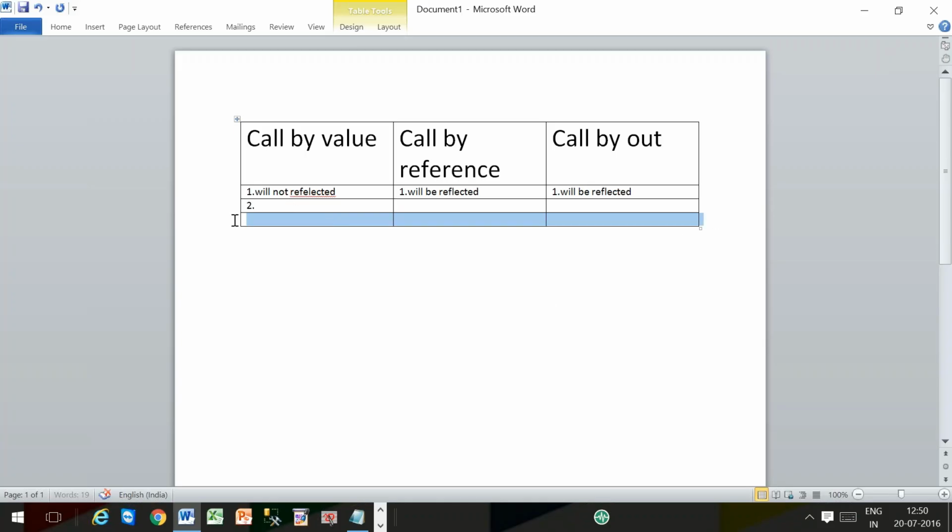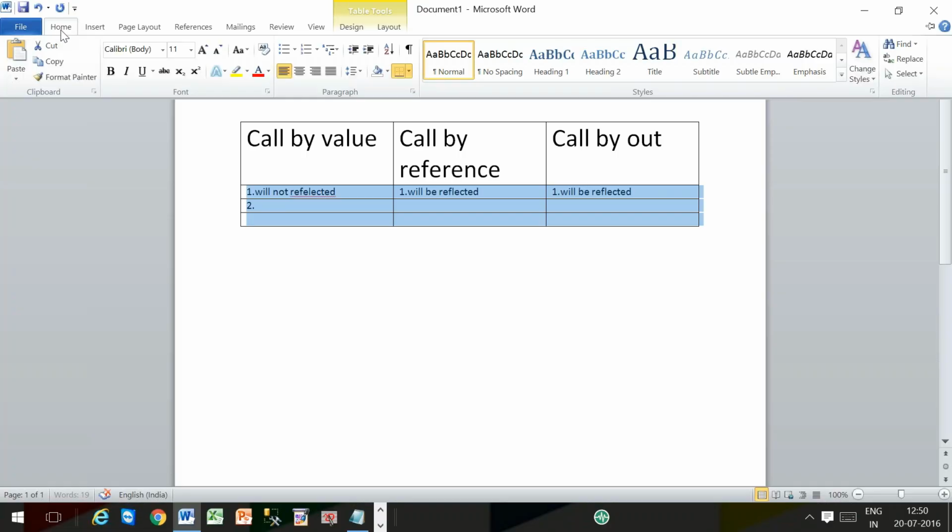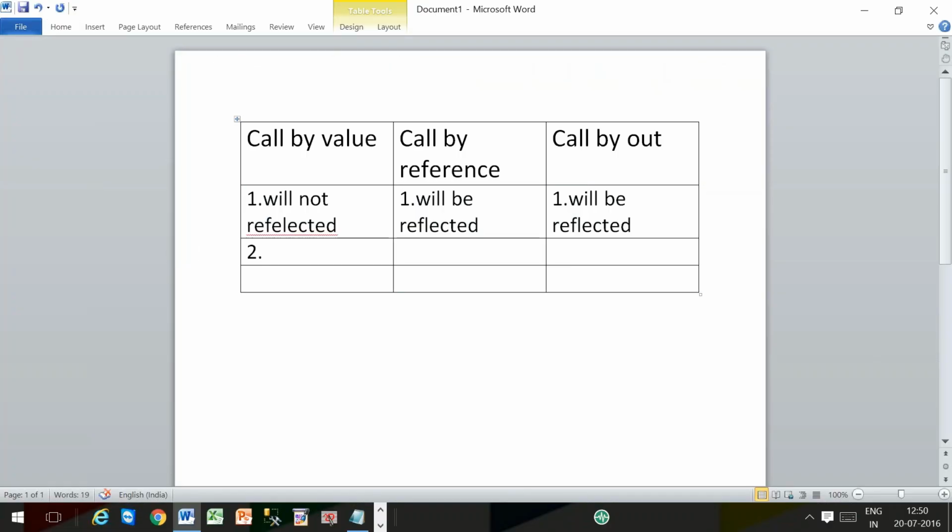And coming to second point. Second point is what? Passing the parameter will pass actual value. Okay. No keyword. Here, ref keyword. Here, what keyword? Out keyword. Third point: passing the parameters will pass actual value. Actual parameter should be initialized.